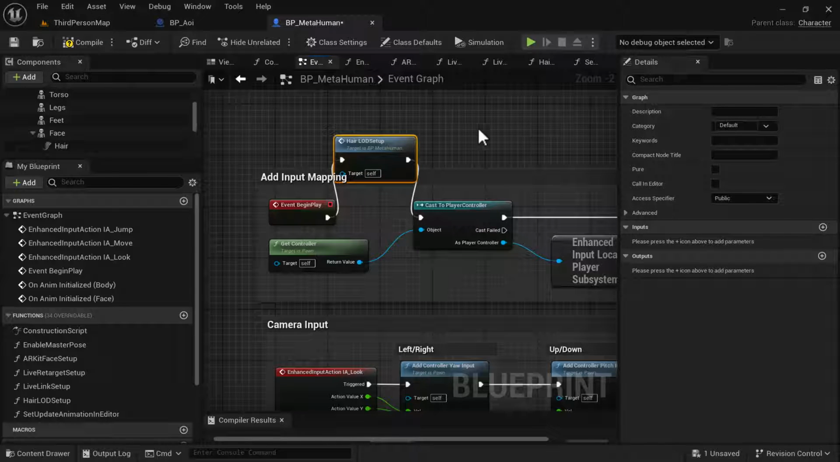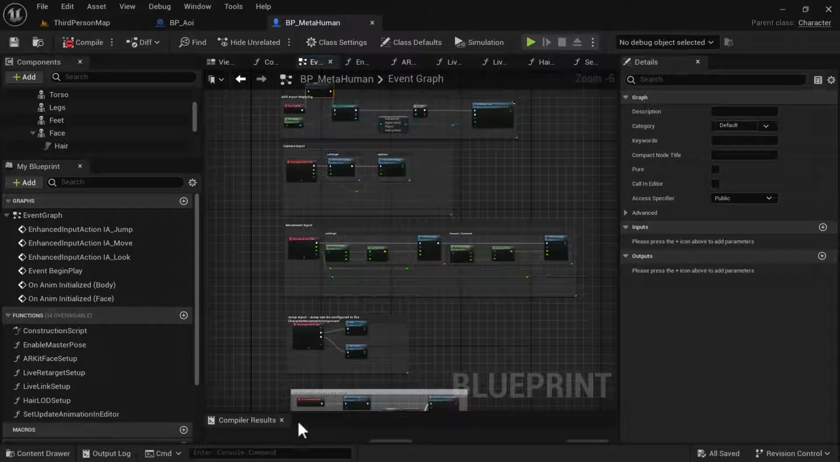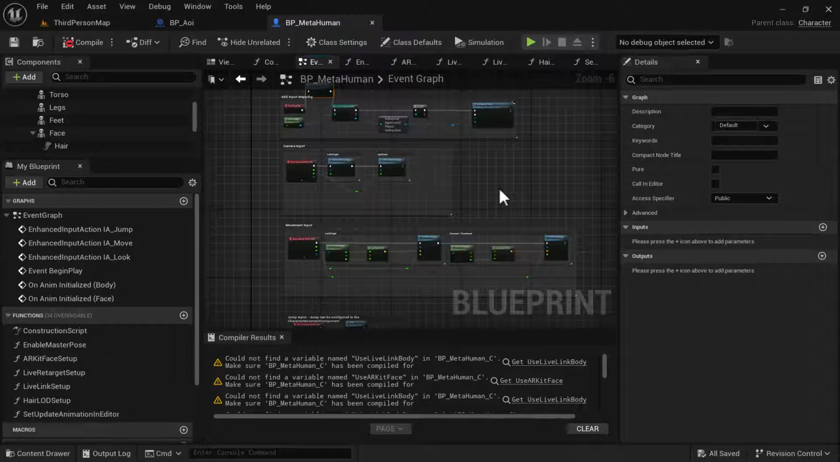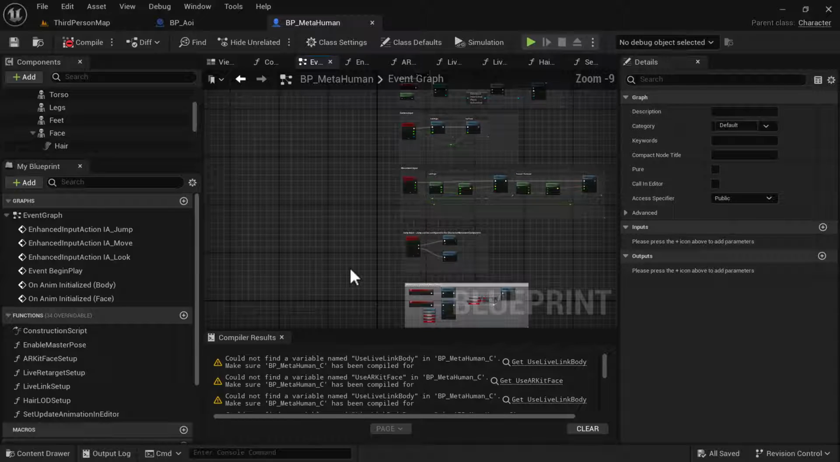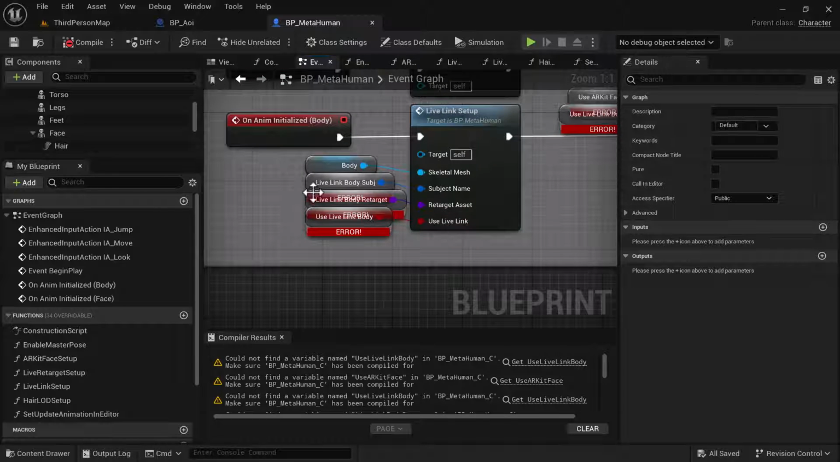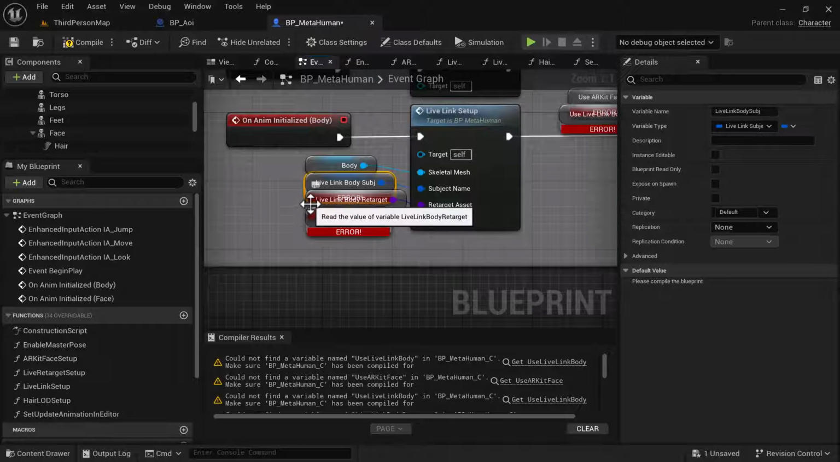Now, this is where it's going to look a little bit interesting. We're going to hit compile and save, and we're going to get some errors. So compile, and then hit save, and that's okay. So what we're going to do is, if you look, right here, compile result is going to show all these different ones. We're going to look for everything that is highlighted, that doesn't have it. So it's going to be grayed out. So you're going to right click and create the variable of what that particular thing is.